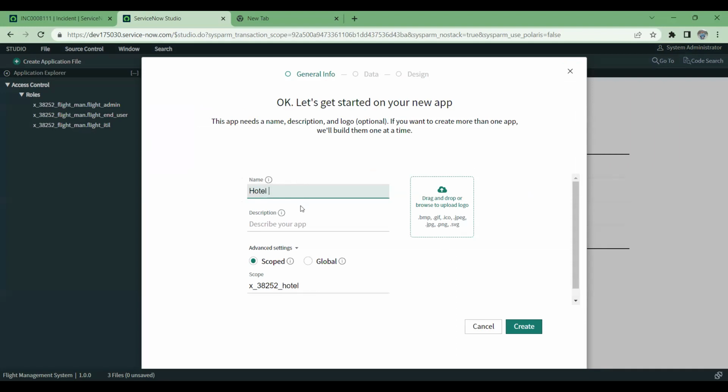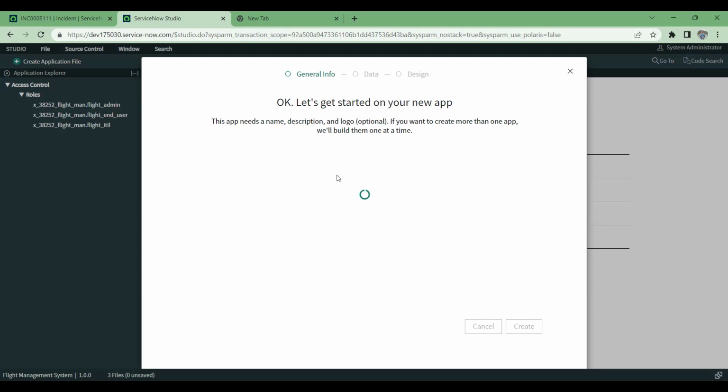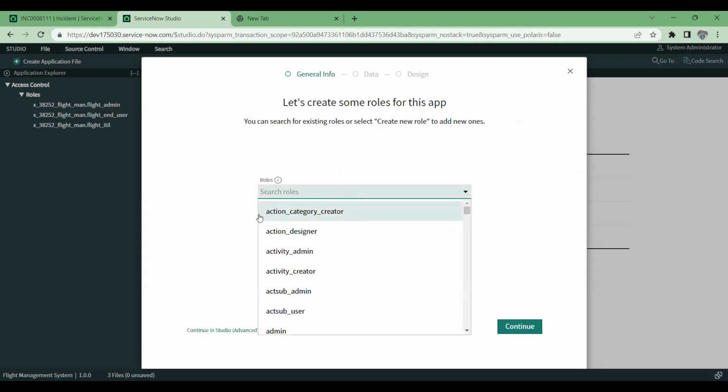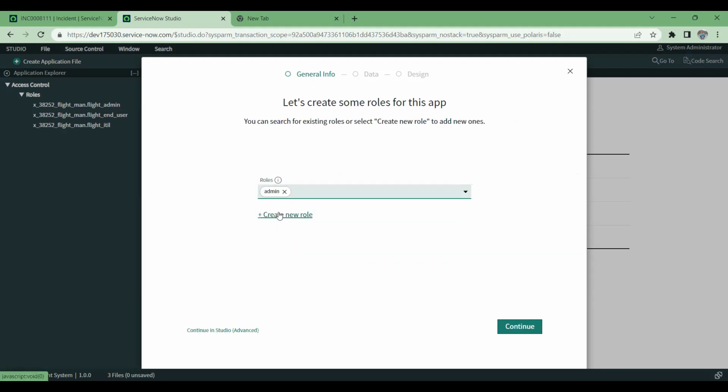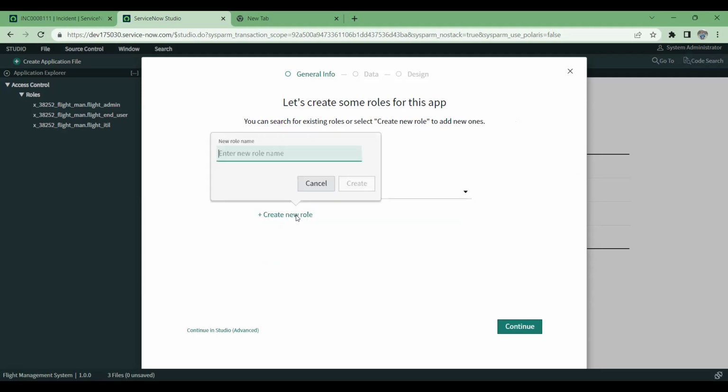Correct. So in total, I created it on a faster note, so I didn't create any role. Okay, let me create. First, it will create. It's created. Okay, it's created. Continue.